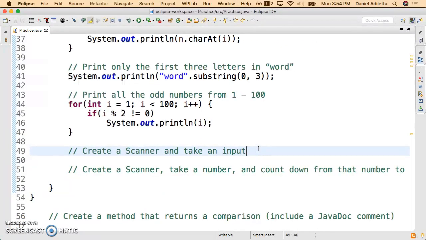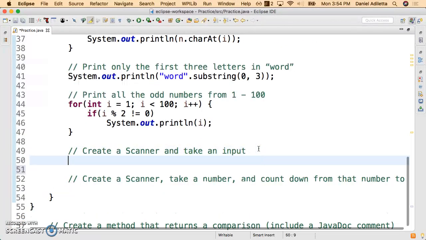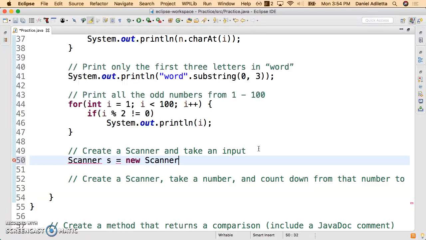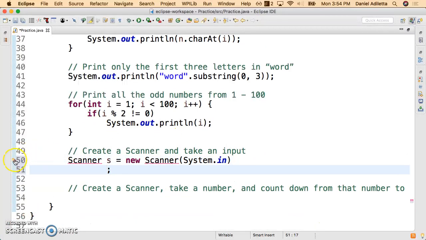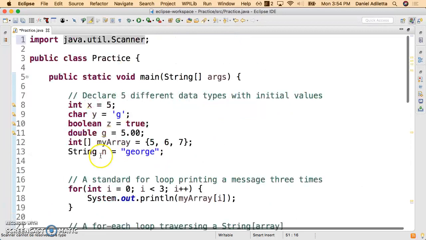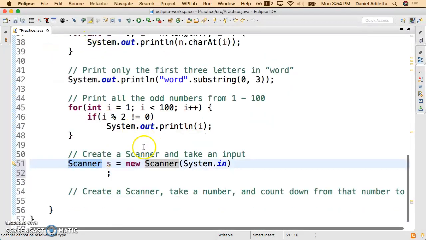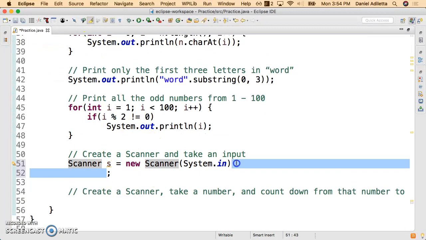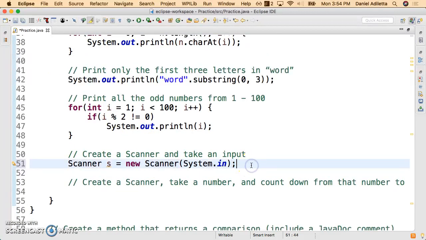Okay, so this next one is create a scanner and take an input. This will be on your cheat sheet, so you don't need to ever really remember how to declare a scanner. Scanner is equal to a new Scanner using System.in. And then it's going to yell at you saying you need to import Scanner. So let's import Scanner from java.util. And that imports it up here. So now it knows where to find the Scanner. So that's creating a scanner and taking an input.